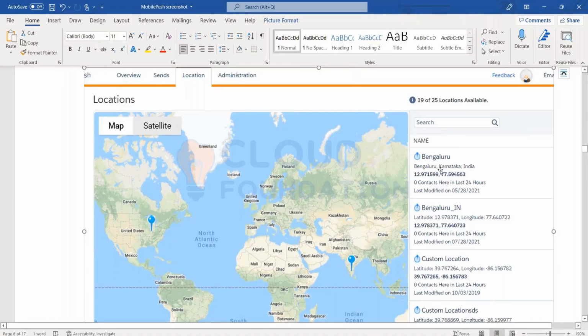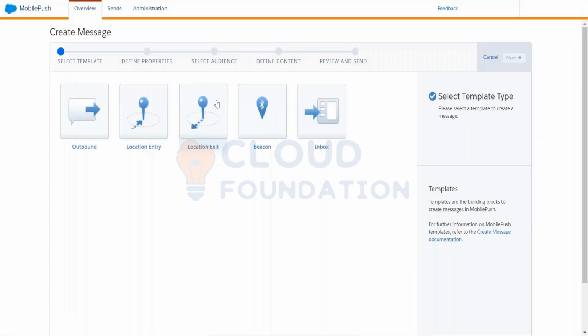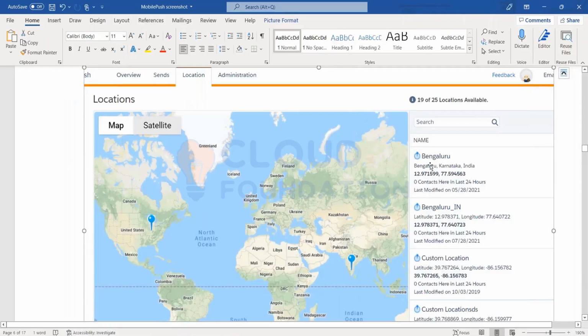Suppose I create this location at the time of executing a campaign. I pick up this location, for example Bangalore, and I have the location which is mentioned here. The range is here. Now, if any of my customers come into this location, they will get a push notification.